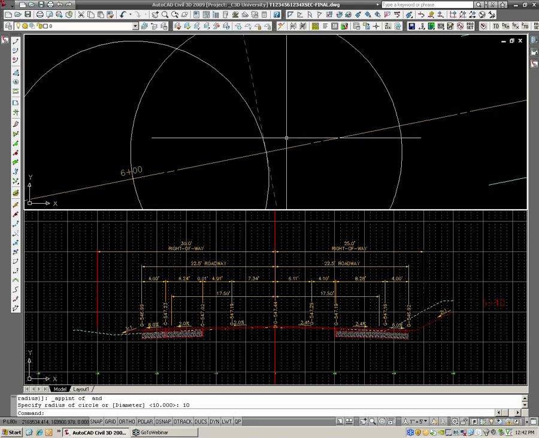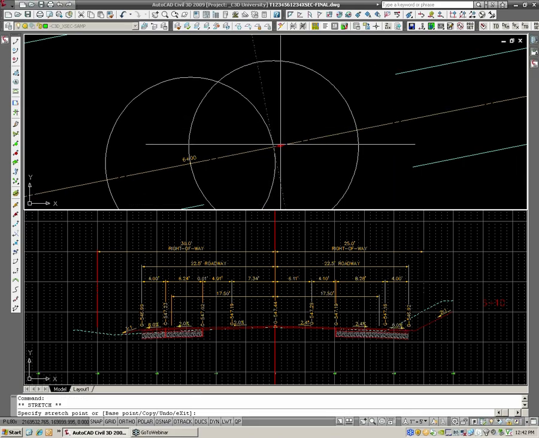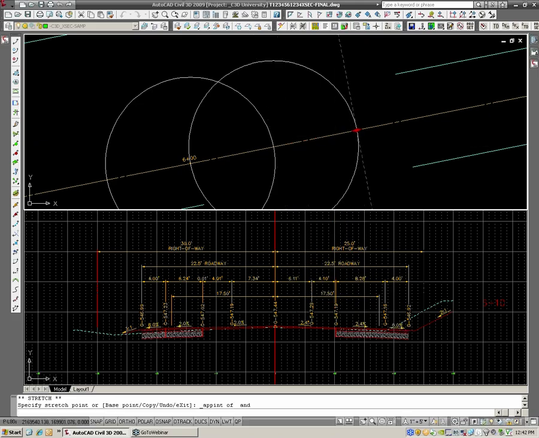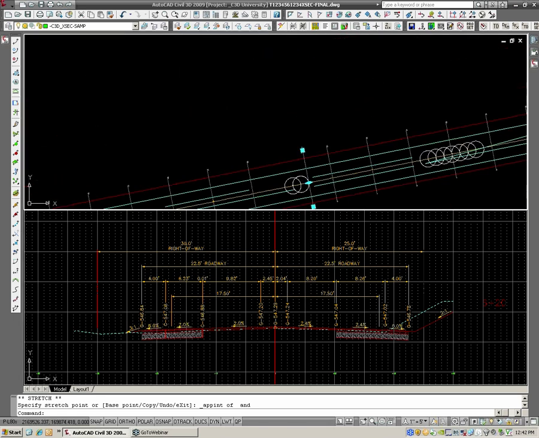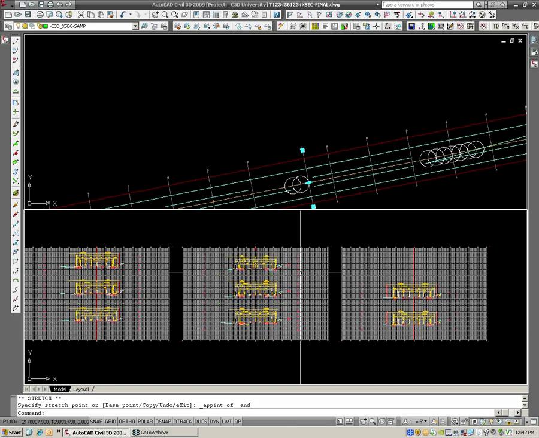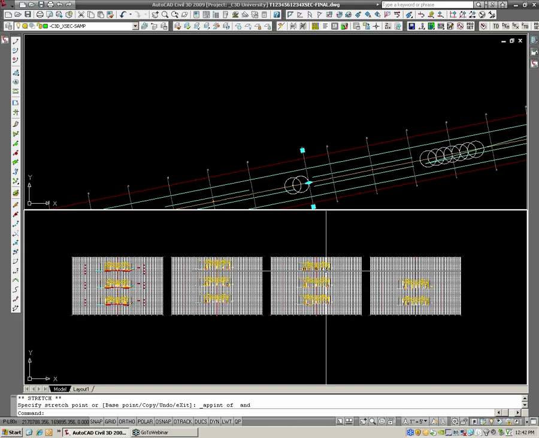10 feet. Grab this, slide it up. There we go. So now you can see that I moved it to the correct distance. It updated correctly. All right. And that's essentially it. I mean, you have plotted cross sections.